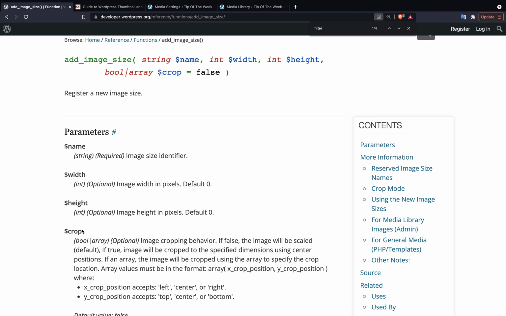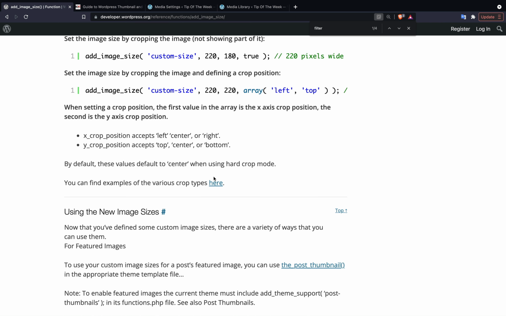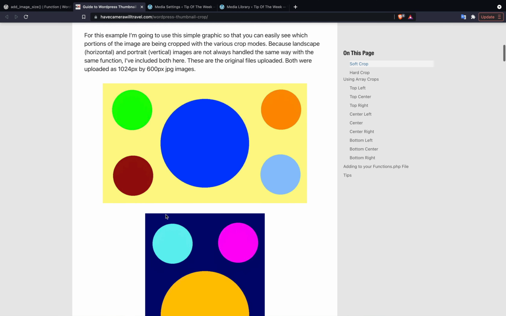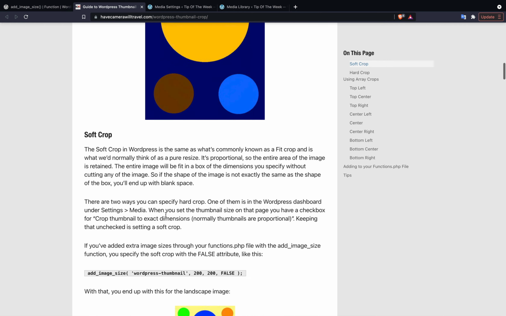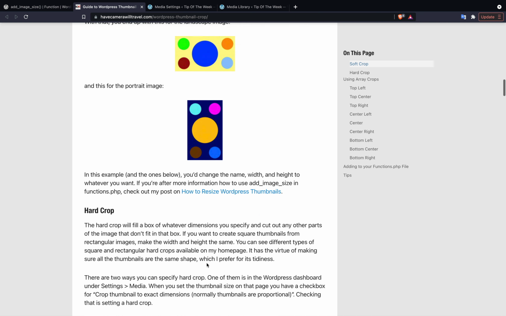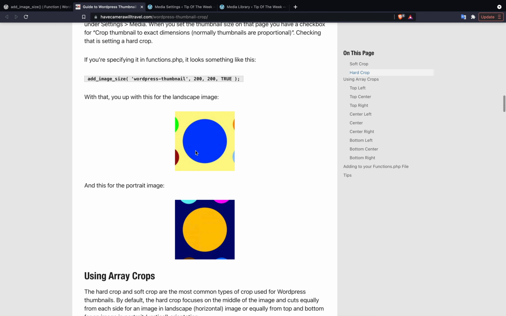The cropping can get a little confusing. So there is a link right here. This is the docs page on developer.wordpress.org that goes to this page, which shows you what different crop commands do. So soft crop, you put in false here, and you tell it 200 by 200, you'll end up with this kind. However, if you put in hard crop true and say 200, 200, you're going to end up with this kind of thing.